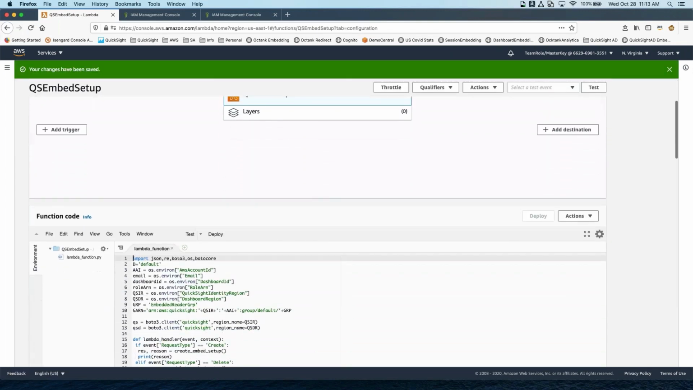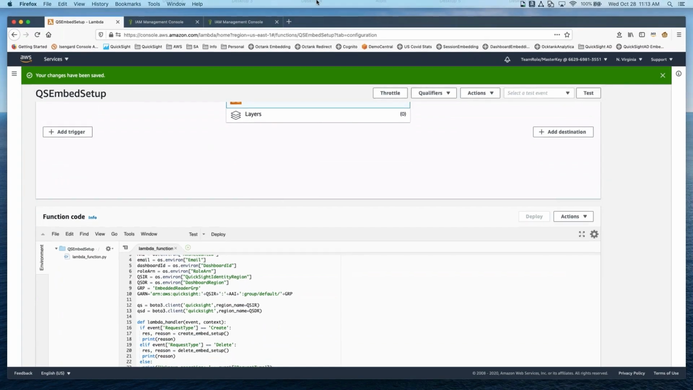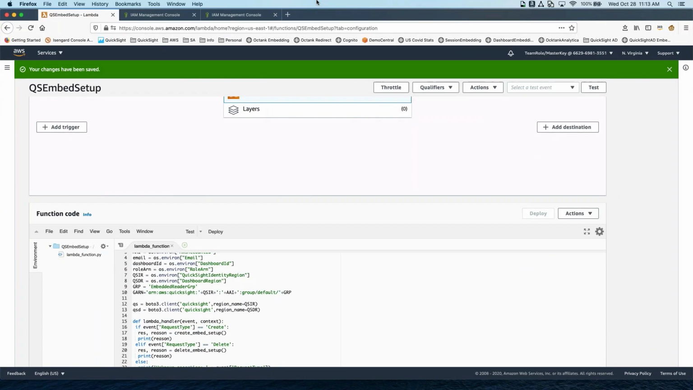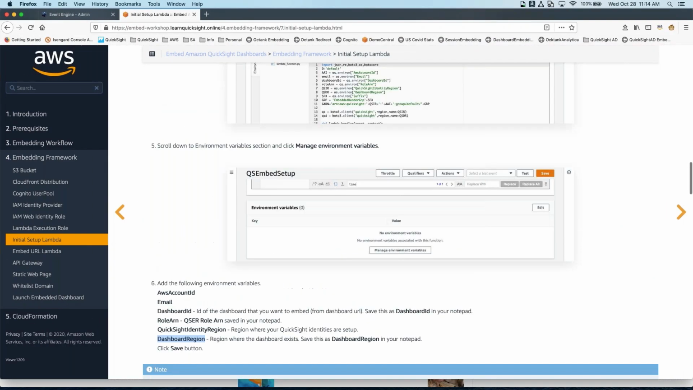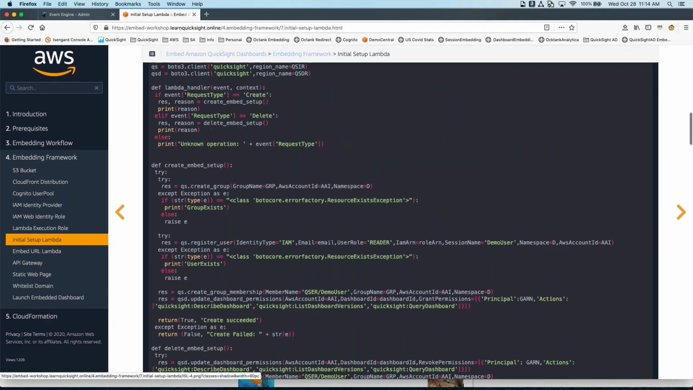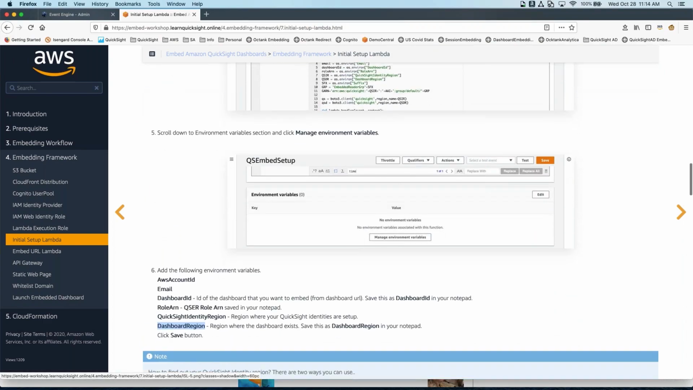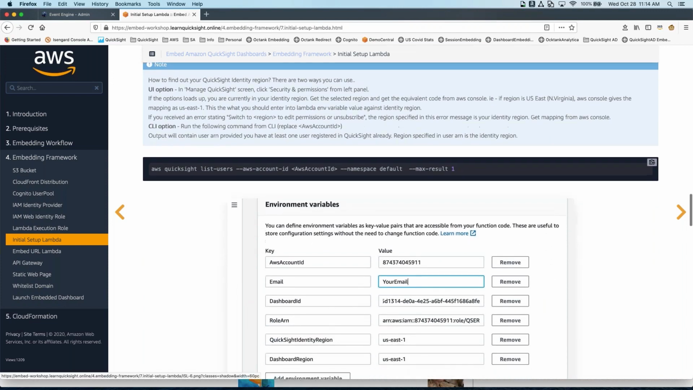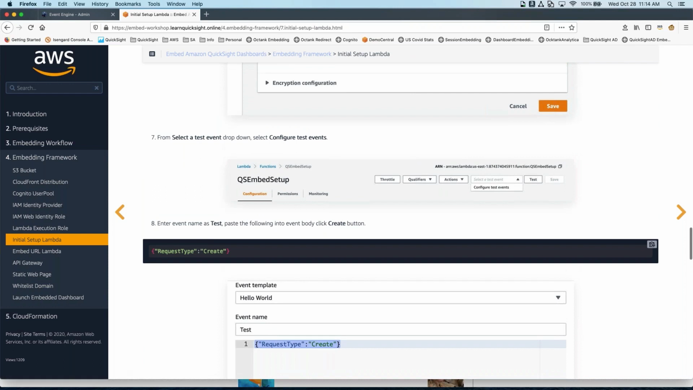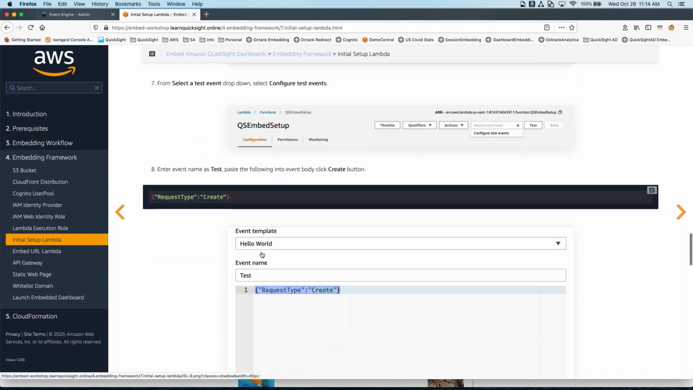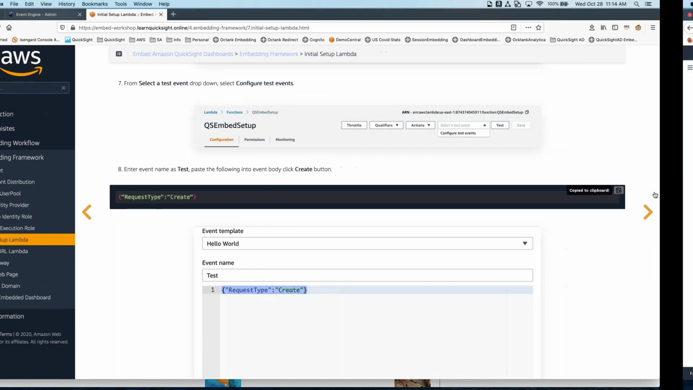And now we want to go and grab a test configuration setup from the workshop. I think I skipped over that step earlier. Let's see. Oh no, it's coming. If you scroll down to step 8 in there, there is a small JSON snippet. It says request type create. Just copy that to clipboard.